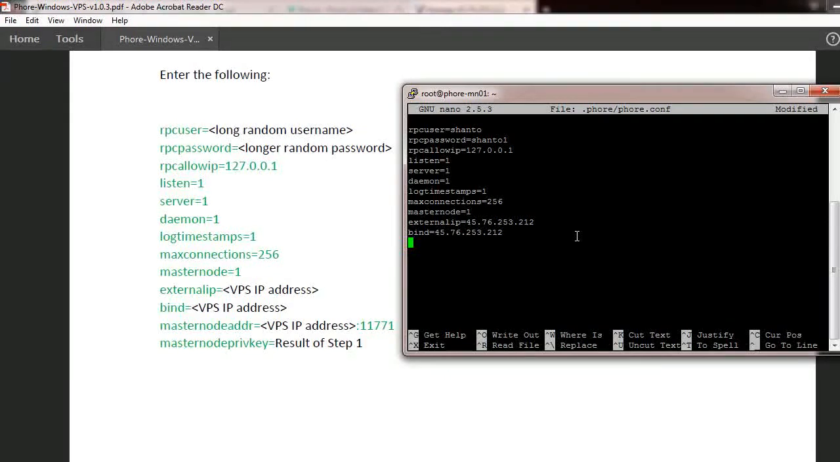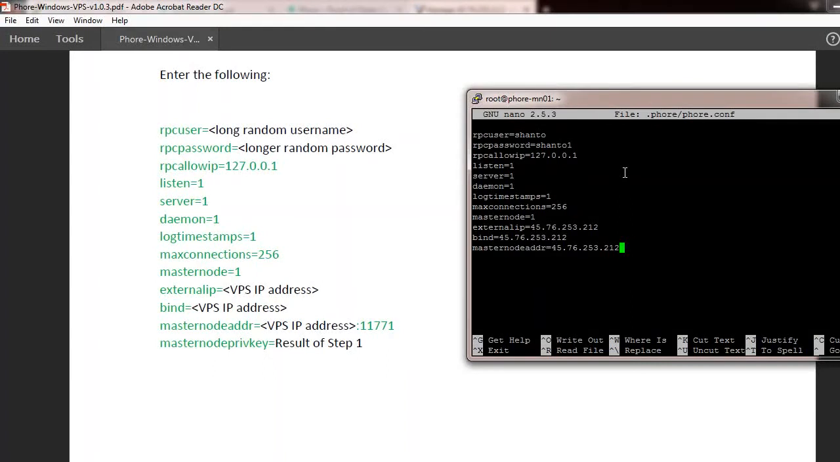Hit enter, masternodeaddr. Put that in again. This time you're going to add the port, which is 11771. Enter. masternodeprivkey, result of step 1.